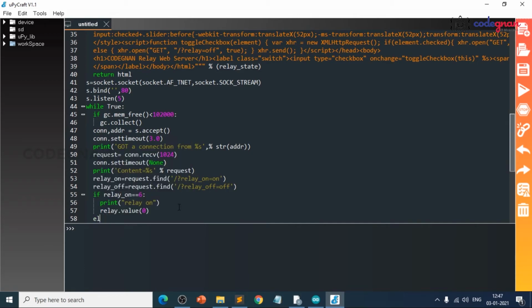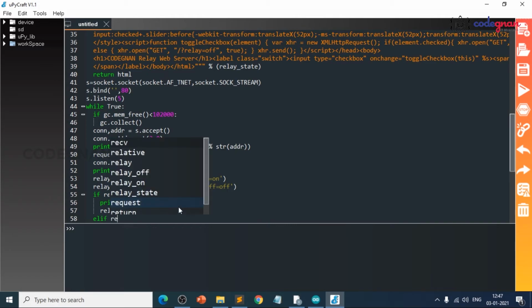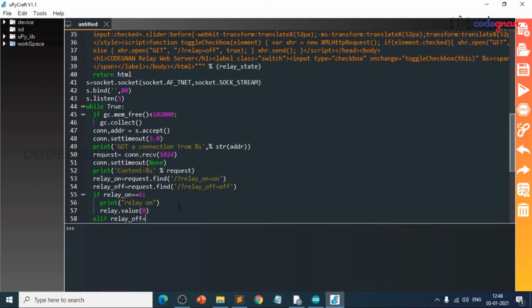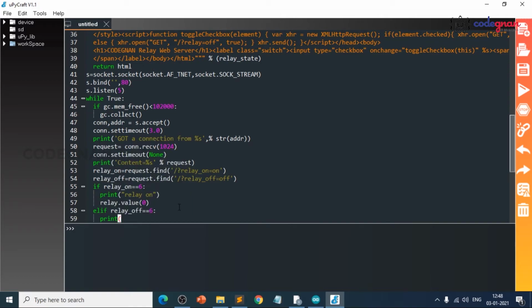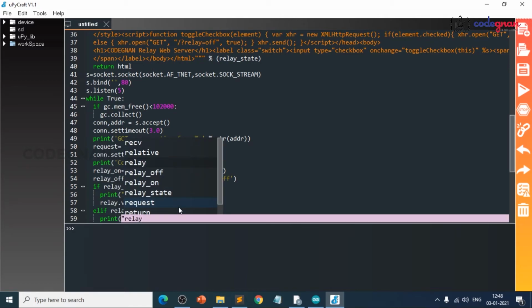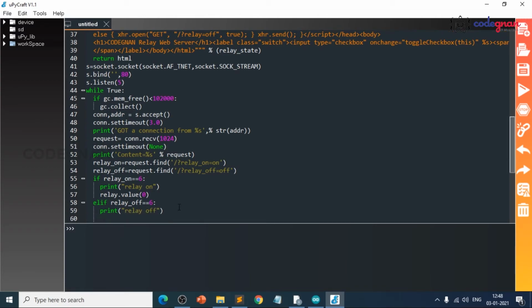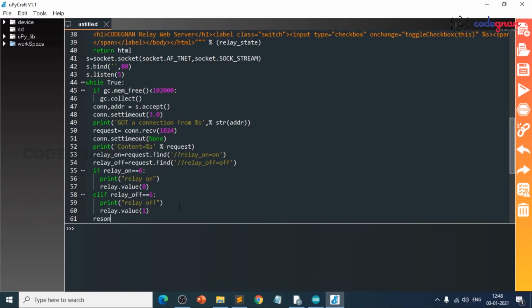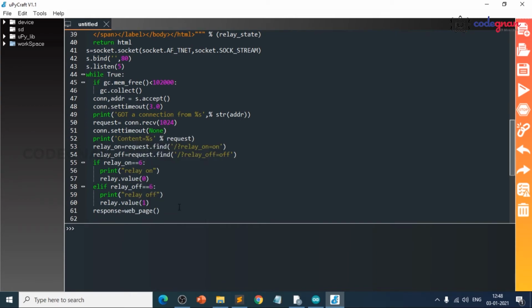Else if, which is elif here, relay off equals to 6, then print relay off, relay dot value of 1 and response equals to web page. So we need to take the response from the web page here.